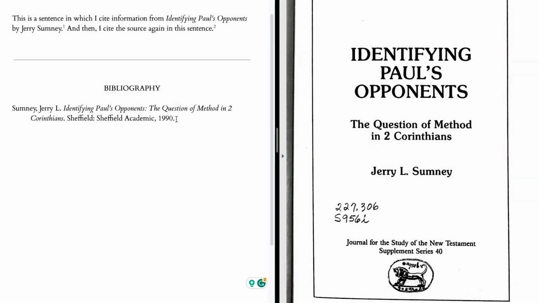This tutorial will show you how to cite a book that is part of a larger series. Sometimes books are not published independently, but might fit into an ongoing series that publishes books on a regular basis. And if that's the case, you need to indicate the series information in your citations.